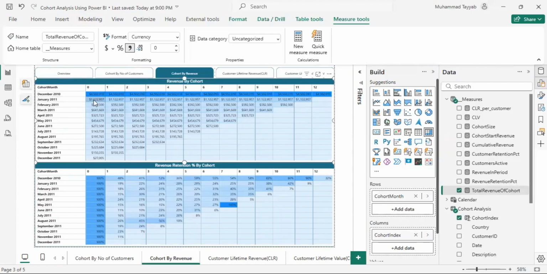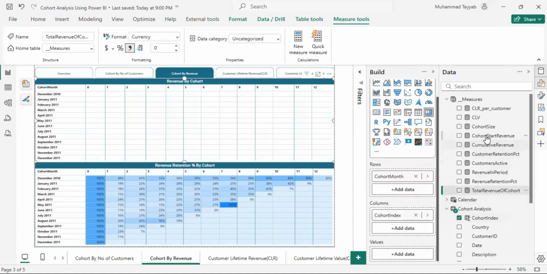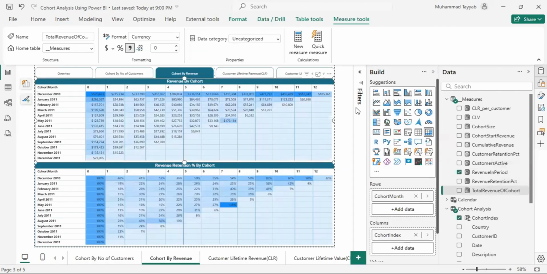We had revenue of 1.1, and then the number seems the same because I think I added the total revenue. I think I should be adding the customer revenue in periods. Okay, so this one makes sense. Let me add the formatting here. Okay, yeah. So this number now makes sense. We had revenue of 5.7 at the start of the cohort of December 2010, and then the revenue over a period of time, and then we can also check the revenue retention here.